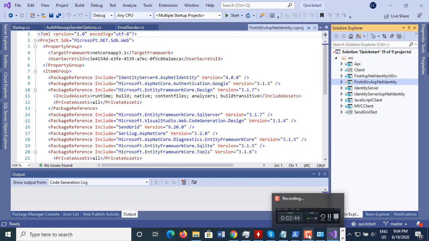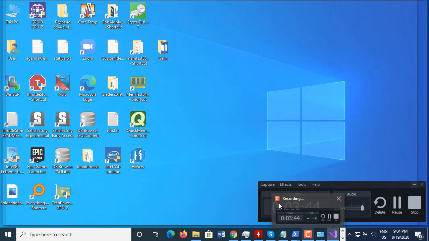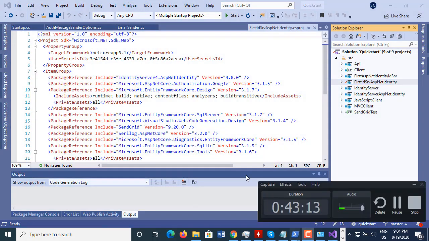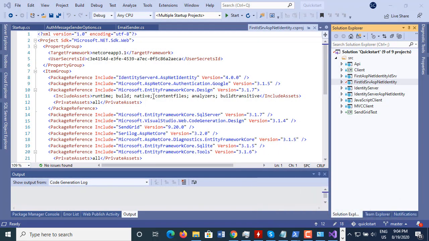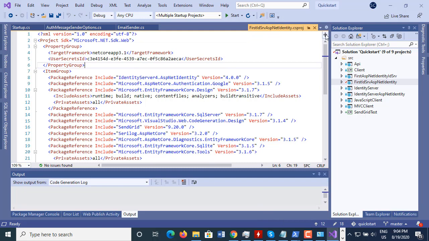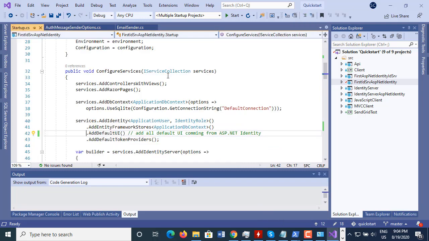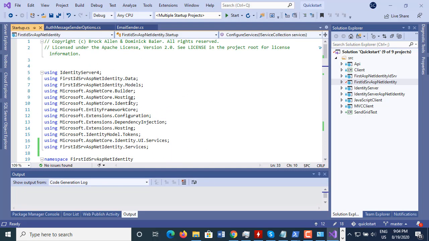It was a long journey, but I think it's very important. It's a very important one. Let me just recap what we did. We created one IdentityServer4 application with ASP.NET identity using the template from Identity Server.